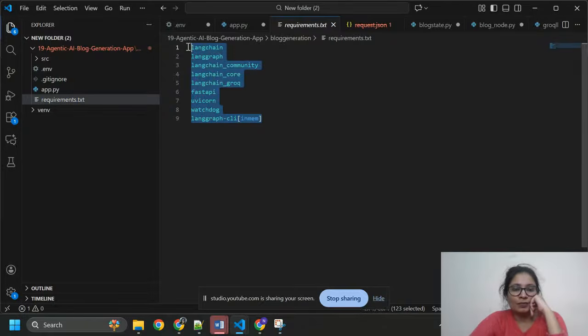These are the libraries: LangChain graphs, LangChain community, LangGraph core. These are the requirements that I'm going to install and use in our code. This is for FastAPI when we build the API, and this is Uvicorn; FastAPI runs on this server. This is the watchdog, and this is the LangGraph CLI.